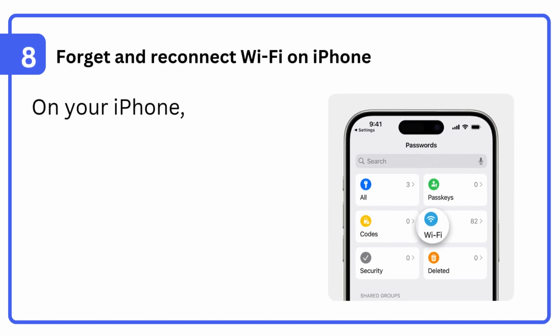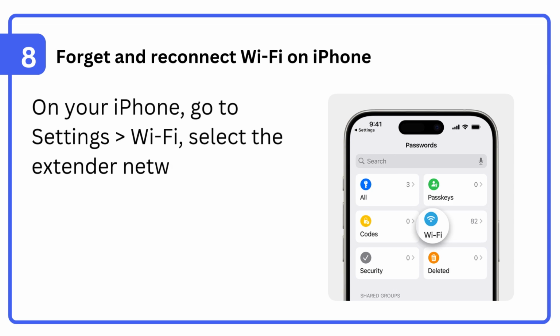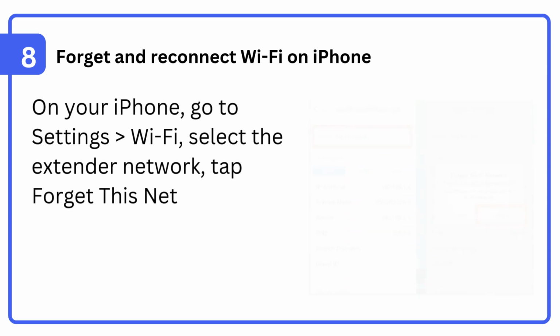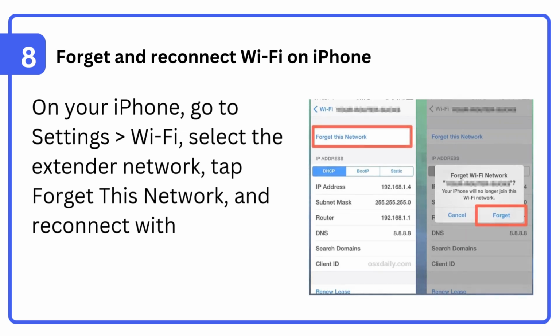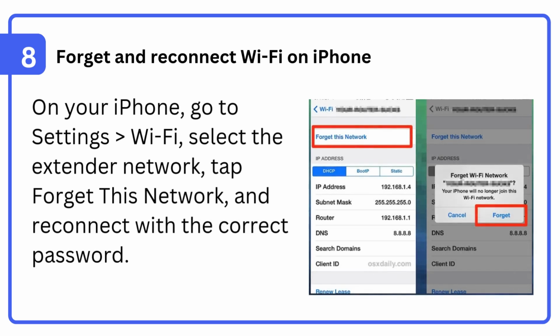8. Forget and reconnect Wi-Fi on iPhone. On your iPhone, go to Settings, Wi-Fi, select the extender network, tap Forget this network, and reconnect with the correct password.